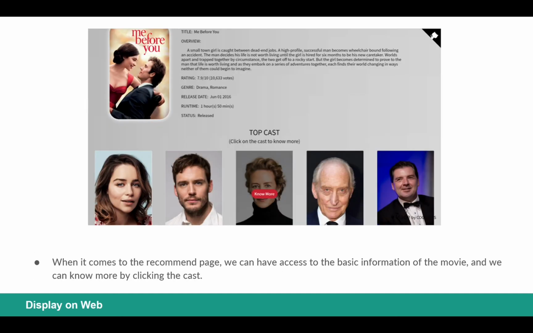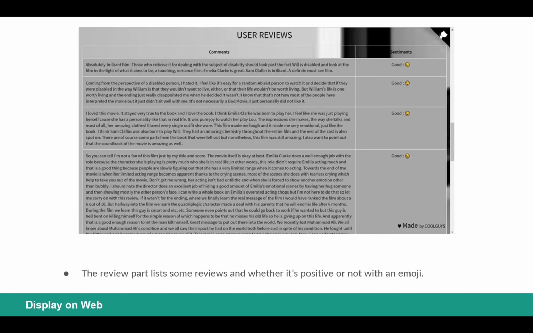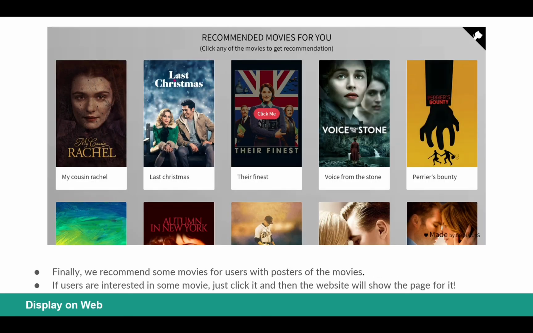When it comes to the recommend page, we can have access to the basic information of the movie, and we can know more about the actors and actresses by clicking the cast. The review part lists some reviews and whether each is positive or not with an emoji. Finally, we recommend some movies for users with their posters. If users are interested in some movies, they just click it and then the website will show the page for it.